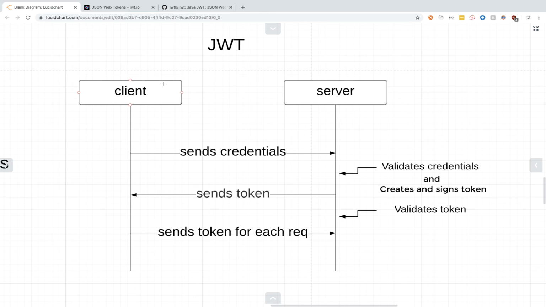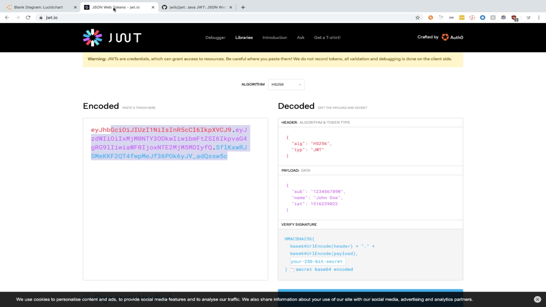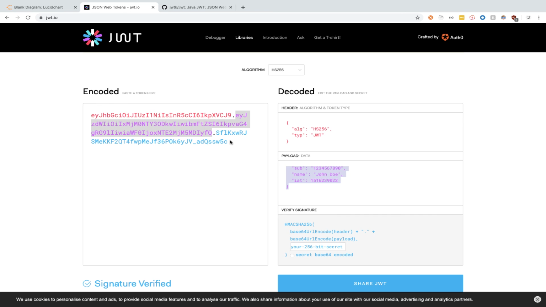So let me actually show you what it looks like. So let me go to this page, jwt.io, and right here you can see that this is the actual token, right? So this is the encoded token. You can see that it has 3 parts. The first one is the header, and the header simply contains the algorithm and the token type. And then you have the actual payload right here. So this is the actual payload, right? And then you have the verify signature right here.